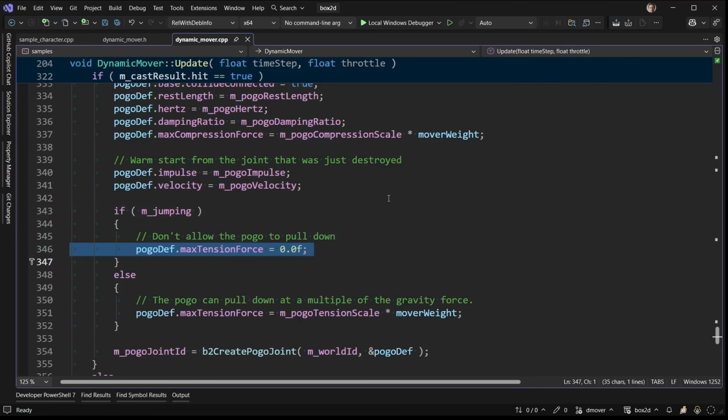Now, because the pogo is recreated every time step, I set it up so that you can transfer the impulse and velocity of the pogo across frames. So when it's creating the pogo, it's copying in the old pogo impulse and the old pogo spring velocity. So that helps the pogo perform better and have kind of a history, even though it's being created and destroyed every frame.